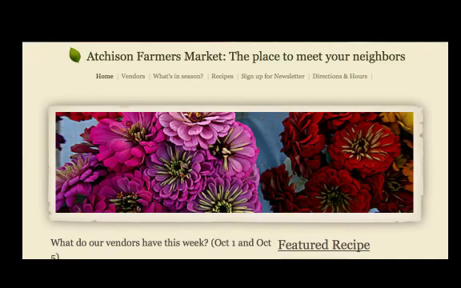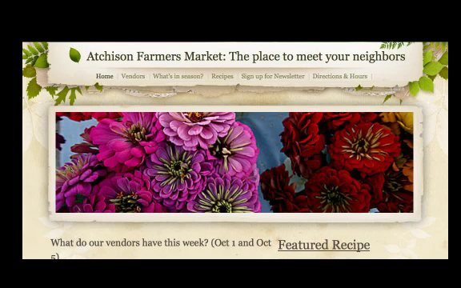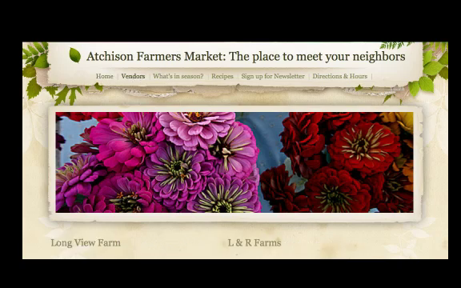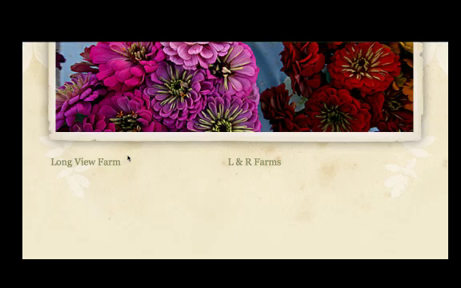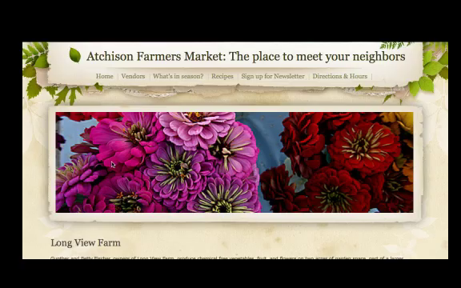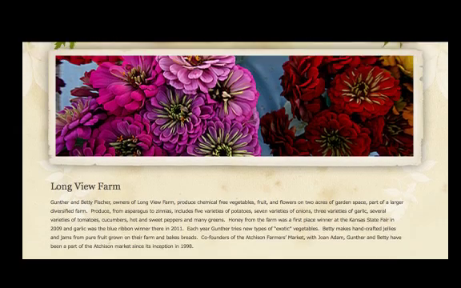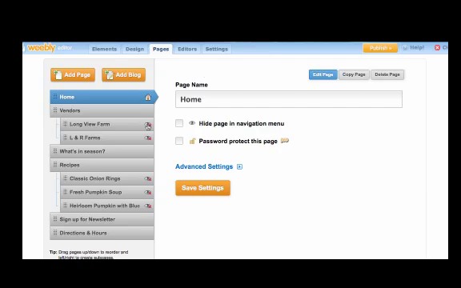So if you're looking at this from a customer's perspective or just a visitor's perspective, if we click on the vendors, you will see the Longview Farm that has a link within the tab here. And as you see right here, it has a nice little eye with a red X on it. That means it's hidden from the navigation.